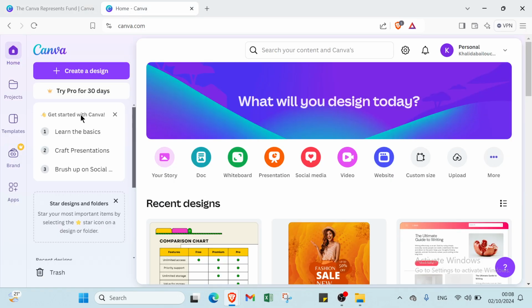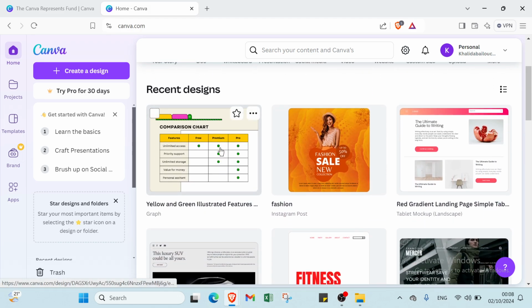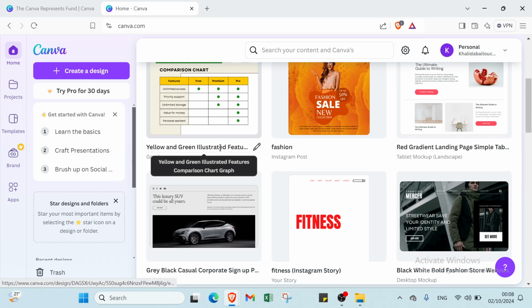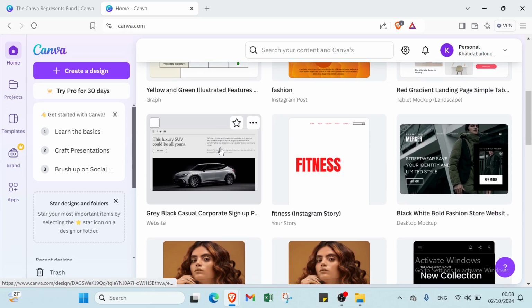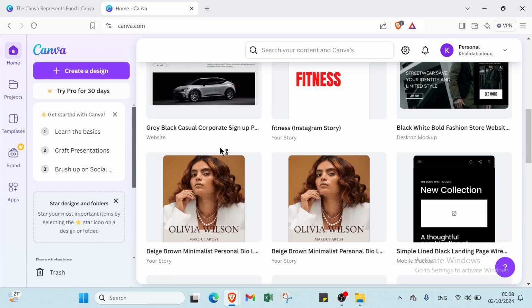So then you will find this page after your registration. Creating a table in Canva is a simple and effective way to organize information visually. Start by logging into your Canva account and selecting a template that fits your project needs, such as a presentation or infographic. Navigate to the Elements tab and search for tables to find various table styles.